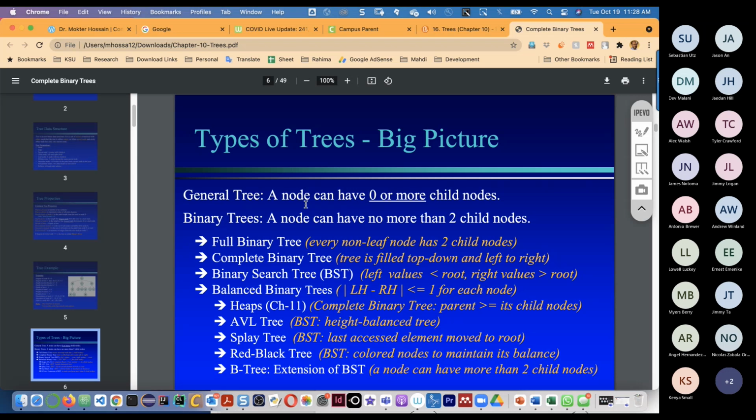So in a heap, a parent... A heap is a complete binary tree with the property that its parent is greater than or equal to its child nodes. But in a binary search tree, the parent is always greater than the left child, okay? And here the parent is always less than or equal to its child nodes.